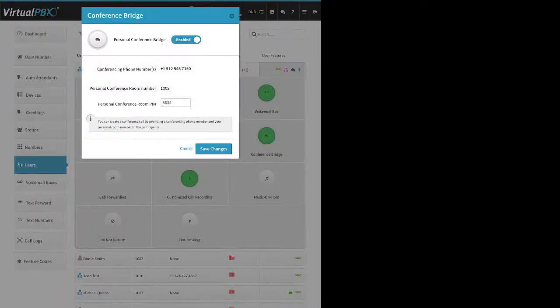Conference bridge. This allows a user to become a moderator for a conference. You click up here to enable, and then you just need to set up a PIN number for the user, and then click on Save Changes. In the user portal, the staff member can go into the user portal and change the PIN numbers themselves.